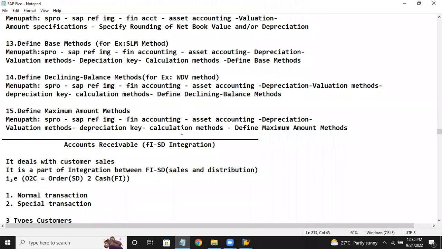Now you start creating the base method. So always, not only SAP, in any software the depreciation base method will be SLM. SLM means straight line method, which we have learned in our academics. So here that SLM is called the base method. So you have to define what is your base method to calculate depreciation. So define base method.